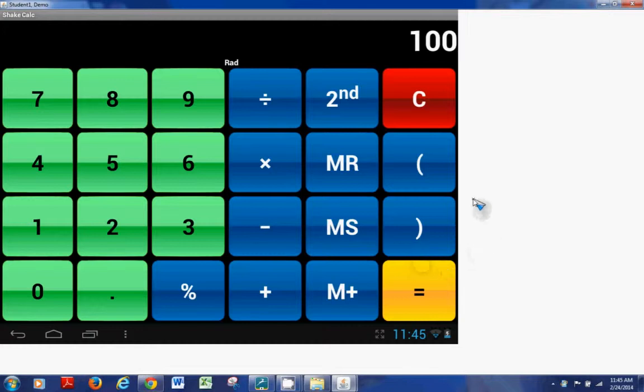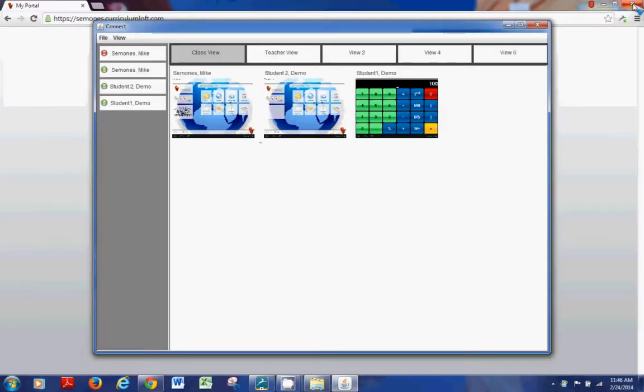So now again, you can have everybody looking at this if you wanted to display it, or it could just be you looking at it on your laptop. So you could be helping students. And I'm going to close this down. Again, now we're back on our class view. I can see everybody's. All right.